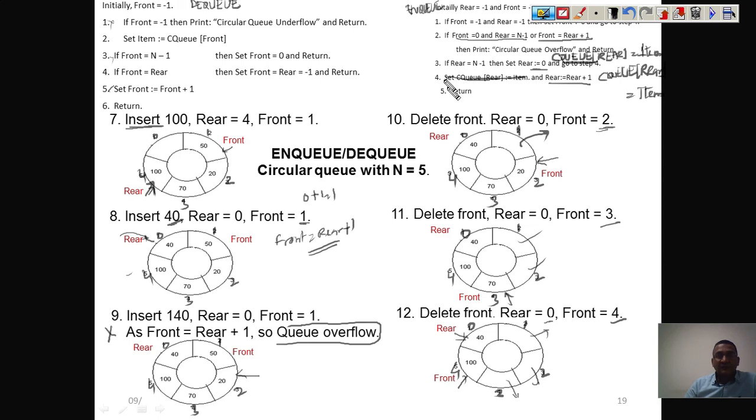So we have not only discussed this algorithm, we have also checked this algorithm on one numerical. So I hope you have understood how to work on these NQ and DQ operations in the circular queue. And this is all for circular queue.